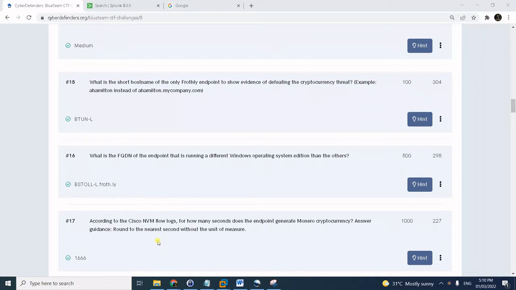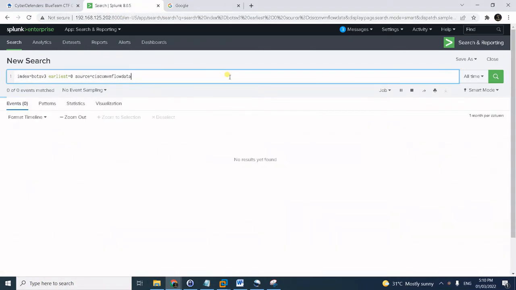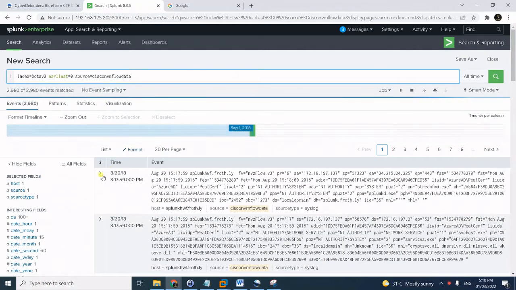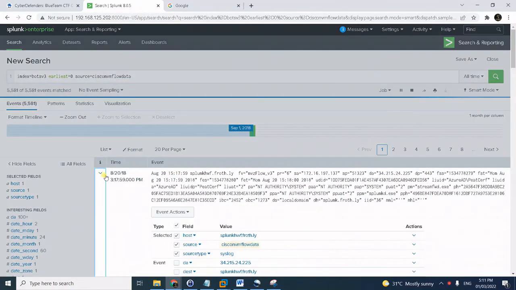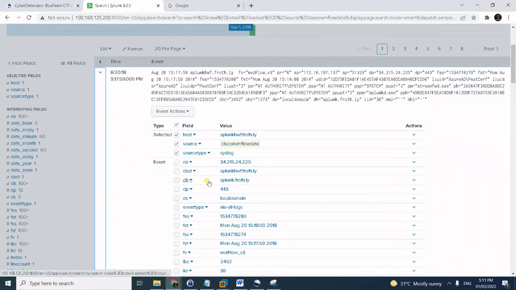Okay, so next, according to Cisco NVM flow logs, how many seconds does the endpoint generate Monero cryptocurrency? The answer guidance is to round to the nearest second without the unit of measure. So to do this, let's first search for the Cisco NVM flow events. So here's the query. Notice we are looking for the connection to CoinHive mining crypto mining domains. Notice here the domain is parsed in the DH field.